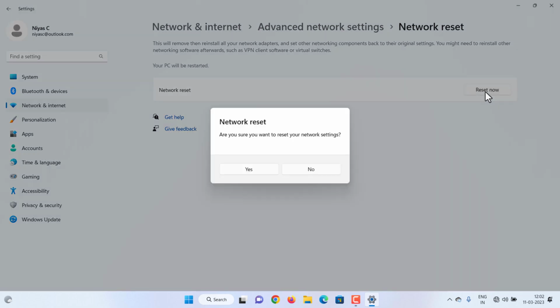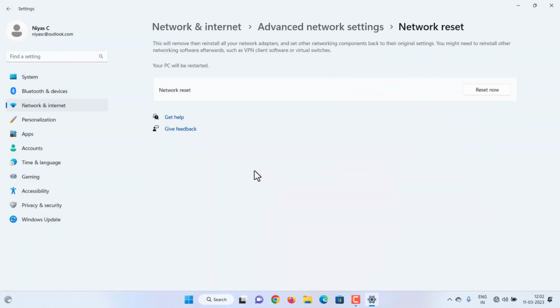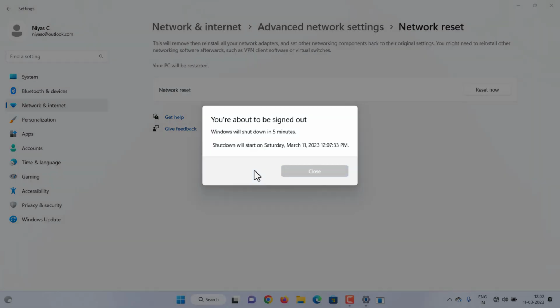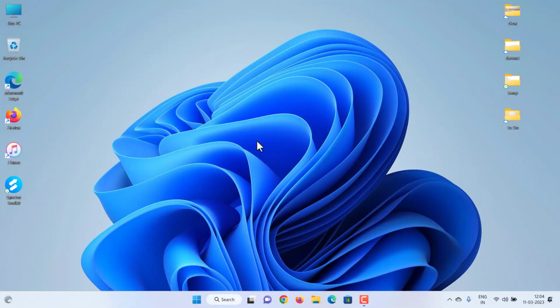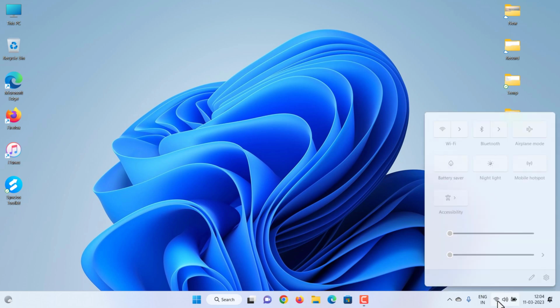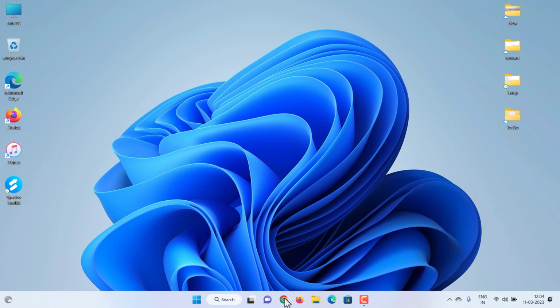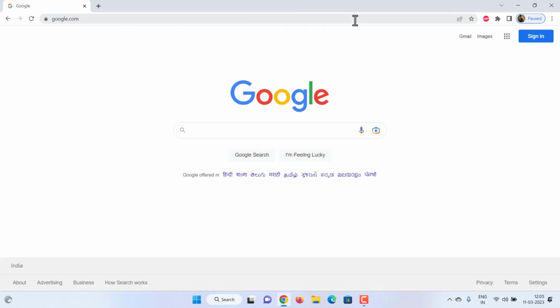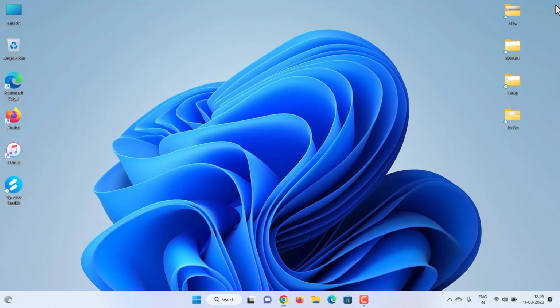Click Yes to confirm. Click the Close button. Restart your computer. After you complete the steps, reconnect to the wireless network, and then you should once again be able to access the internet. The reset feature will remove the existing configurations and restore the factory networking settings, and it'll reinstall all the network adapters drivers. This feature will automatically remove and reinstall all of the adapters.